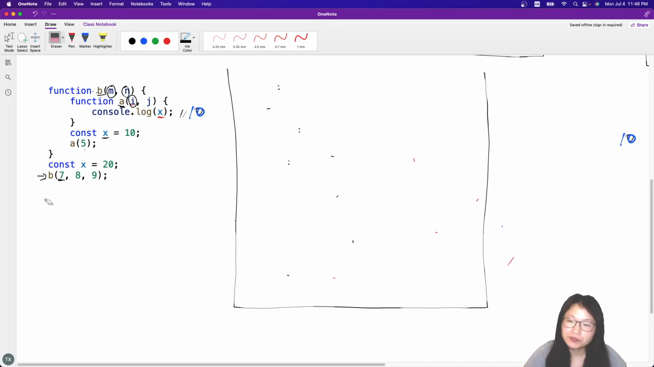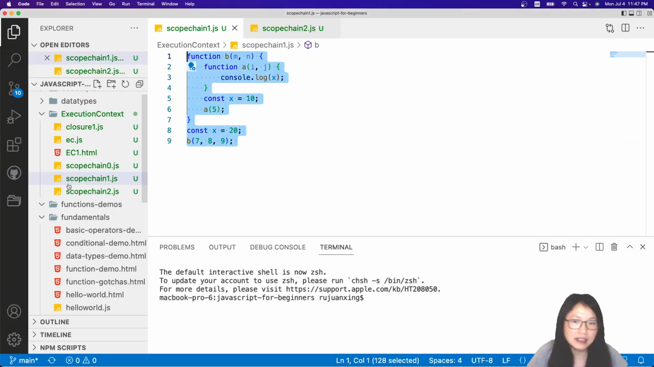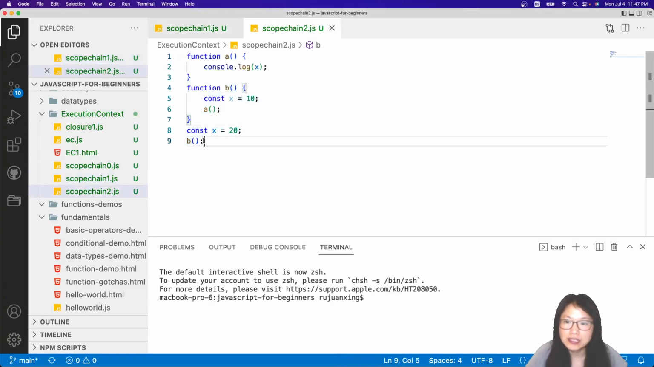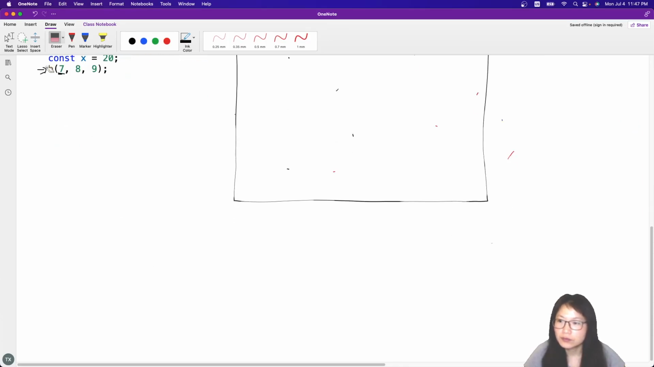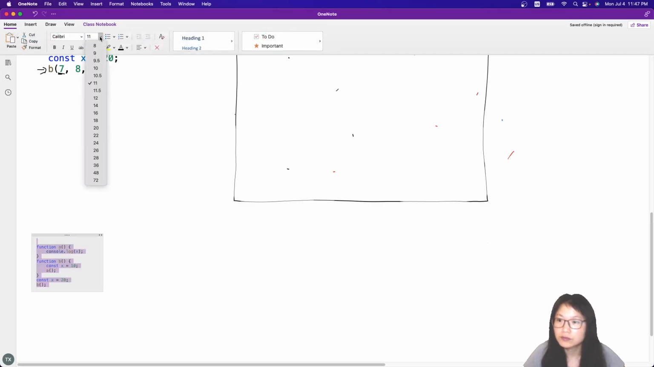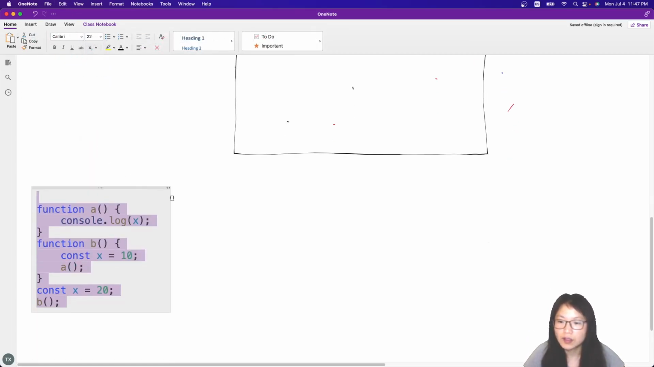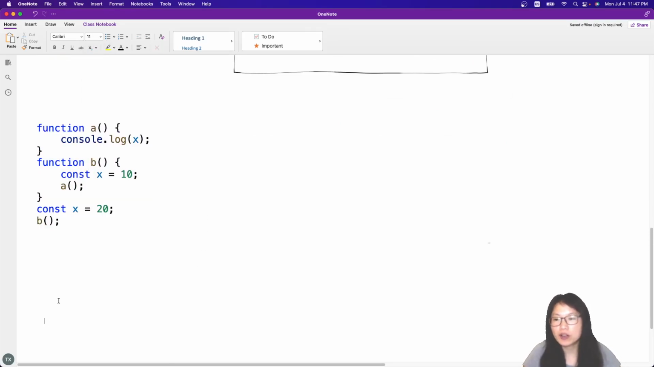Okay, hope you are doing fine so far, but I will continue to the last demo, which is this one. Let's take a look at it. Okay, now take a look at this demo. So here I still console log x. What's the value of x? Is it 10 or is it 20?